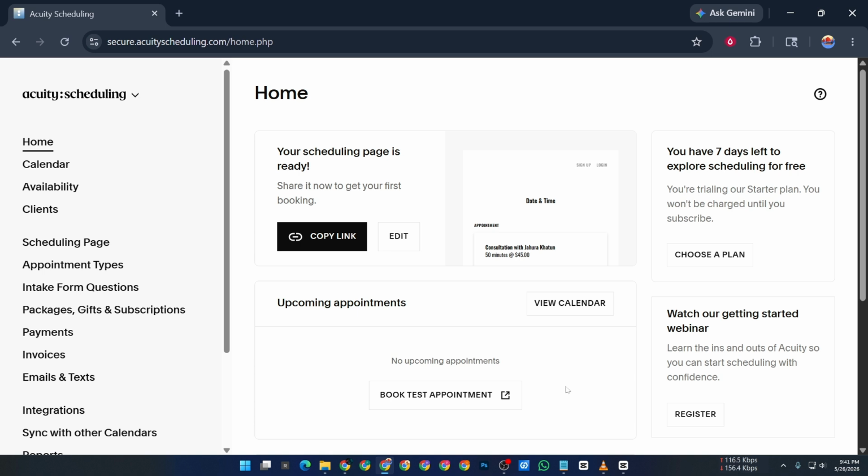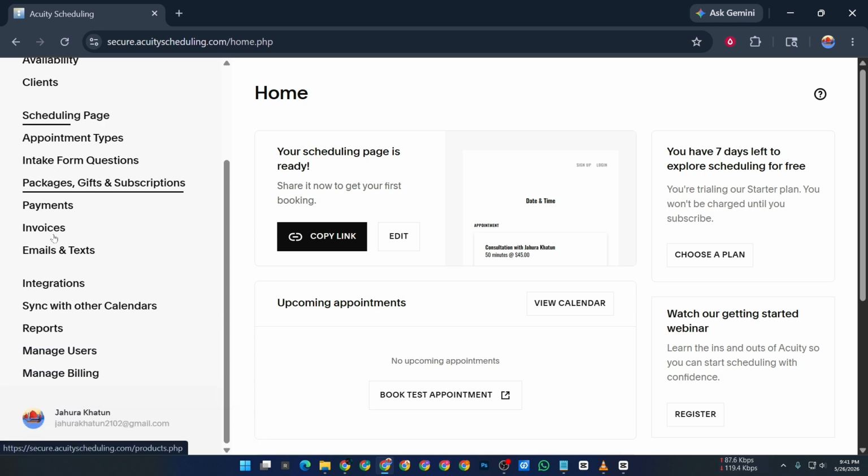First, log into your Acuity Scheduling account and go to your dashboard. Once you're inside, look at the left side menu and open the Business Settings or Account Settings section. This is where your main profile information is stored.